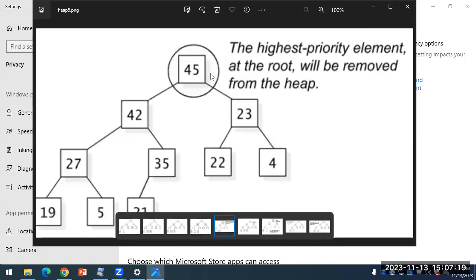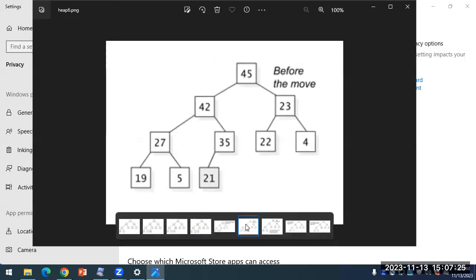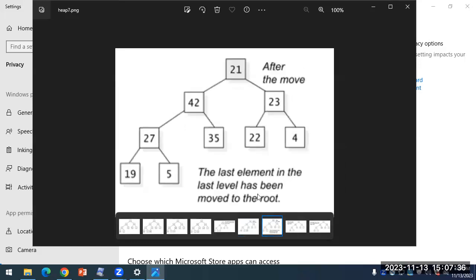So we remove from the heap. This diagram, the only difference is I circled the 45, right? Same thing again, but this time the 21 is highlighted. I don't know if you can even tell that. So we put the 21 at the top, and the last element in the last level has been moved to the root. So we move the 21 to the root, and also we get rid of that last node.